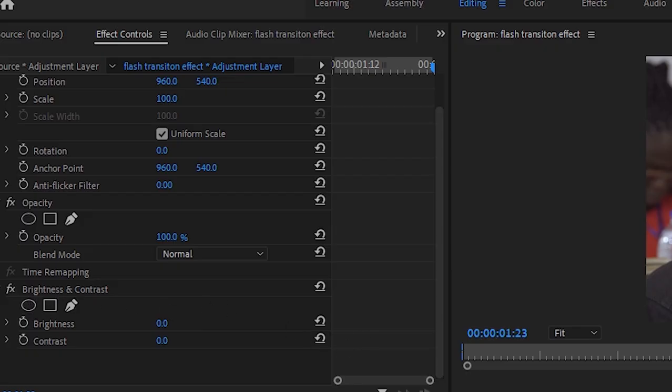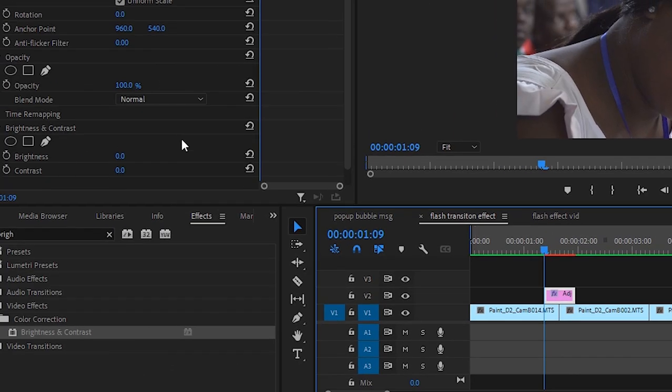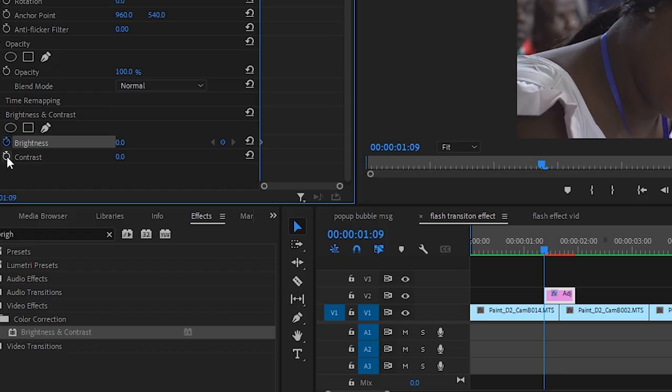Be sure that the playhead here is at the beginning of your adjustment layer. And then click the toggle animation button here to create your first keyframe for your brightness and your contrast, as you can see here right now.